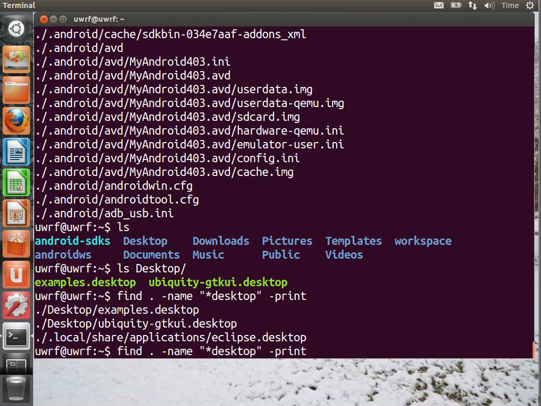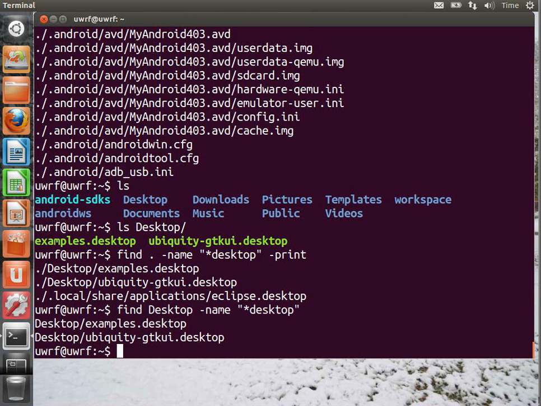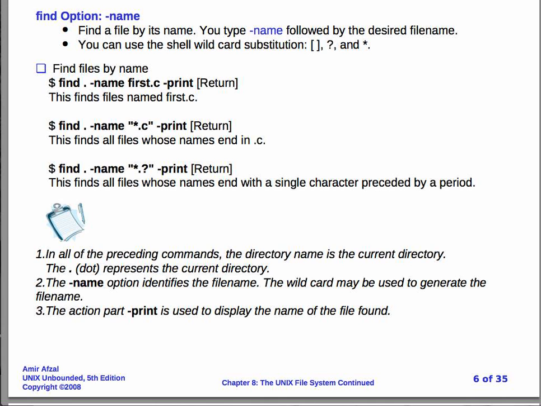So you can limit your search to just one particular folder if you want. Say find in the directory called Desktop all files that start with anything and end with .desktop, and then print it out. And I'll show you that you don't really need that -print, even though the book says you do. And here they are. So this found all the files that start with anything and end with .desktop in this directory named uppercase D Desktop. Okay. So those are the kinds of things that you can do.